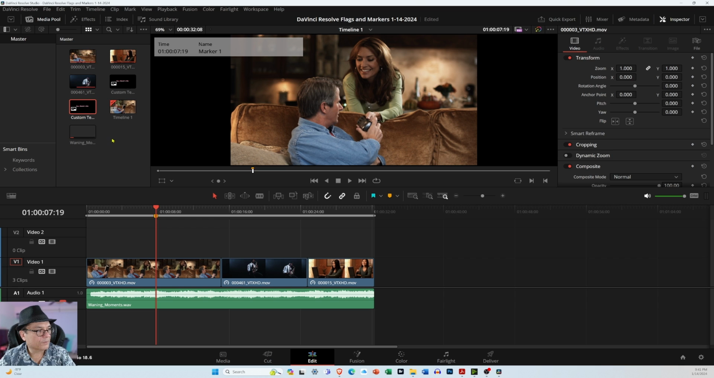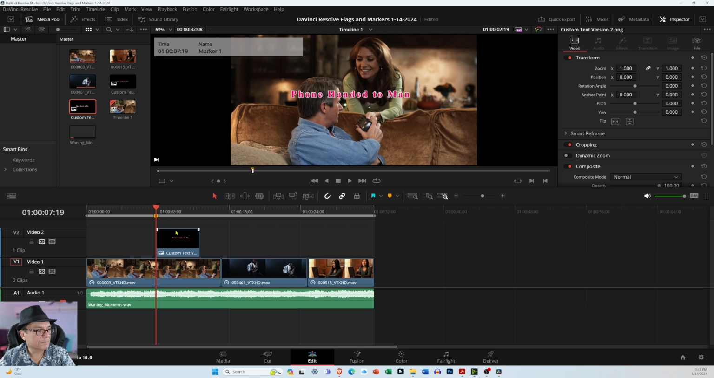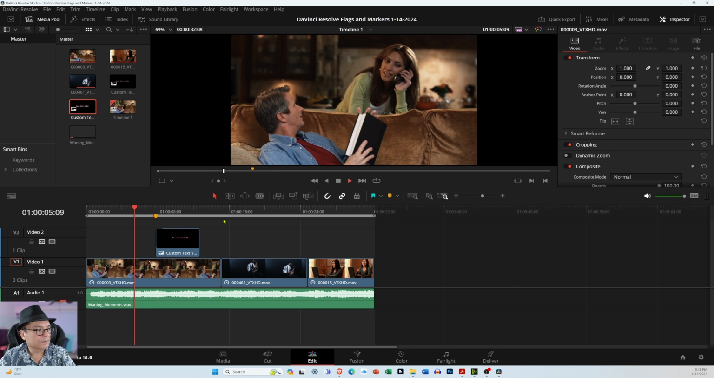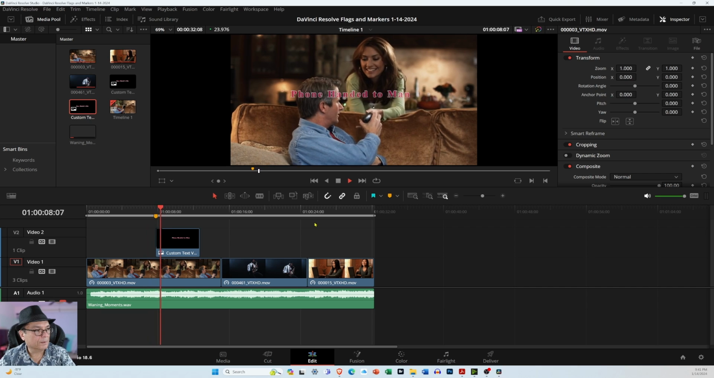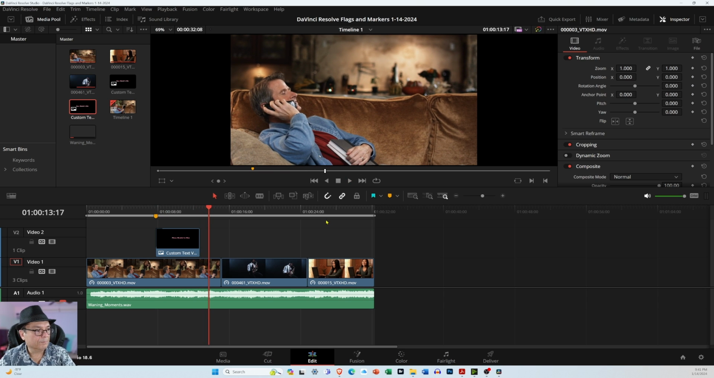So I could always come back after I've gone through the tracks, the project, and say I want to add this text, so I can just drag it and drop it down. I add a little fade effect. And so now I know where that phone was being handed off. And I can come back and do that work later. So another way to add a marker to a clip. I'm going to go ahead and get rid of this. I don't need it.